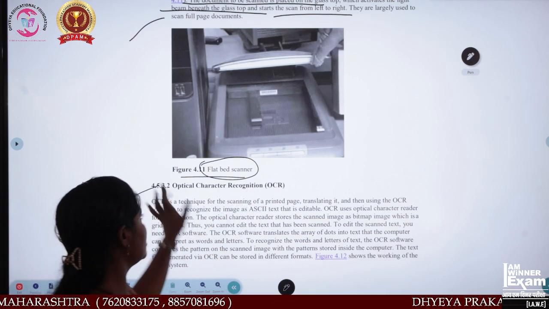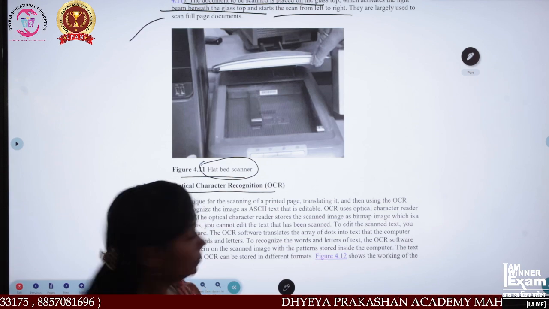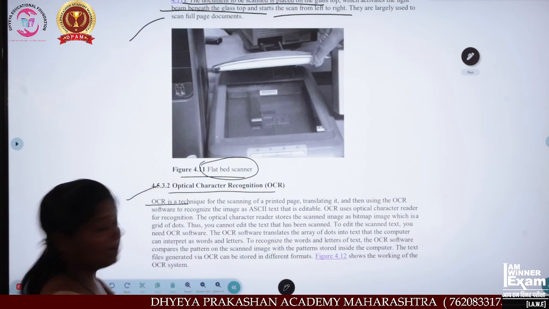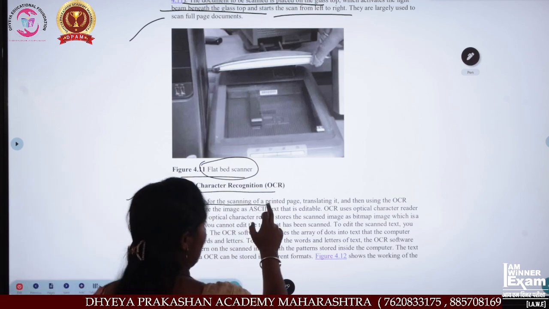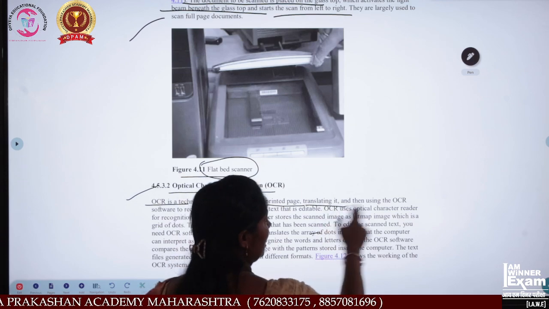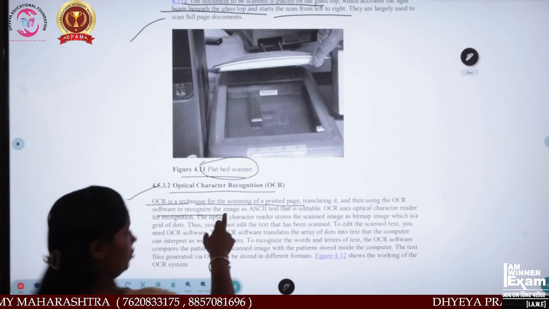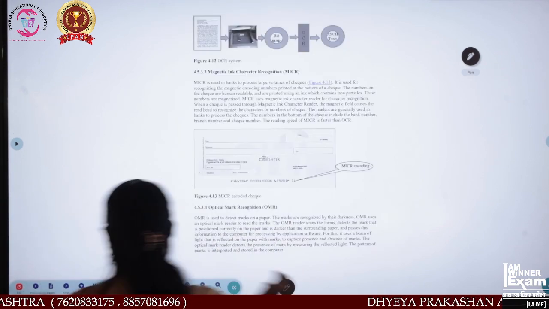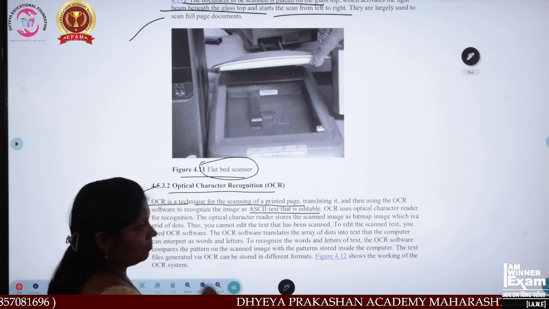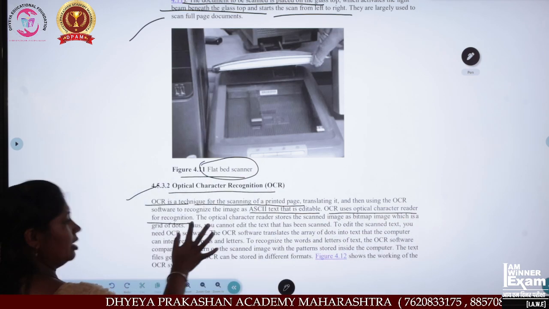Now next is optical character recognition. OCR is a technique for scanning a printed page, translating it, and then using OCR software to recognize the image as ASCII text that is editable.